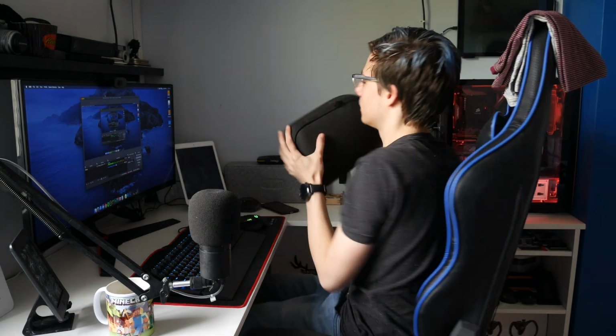So here we have our Mac computer. I have OBS running on it. I really hope that it works because, again, it's not a real Mac. And we have our Oculus Quest.